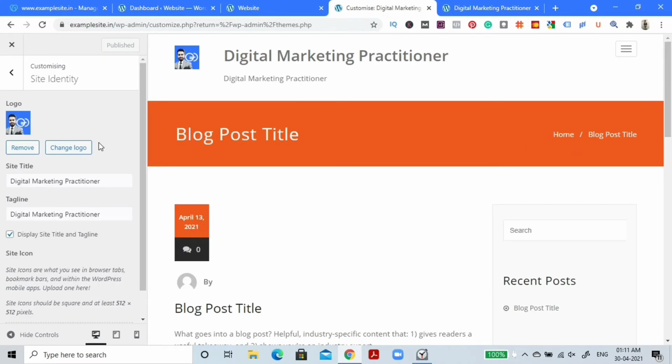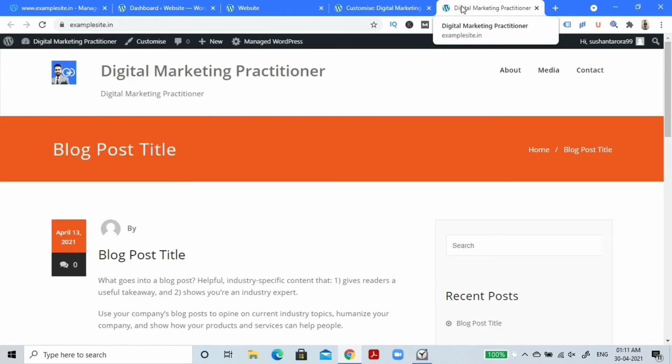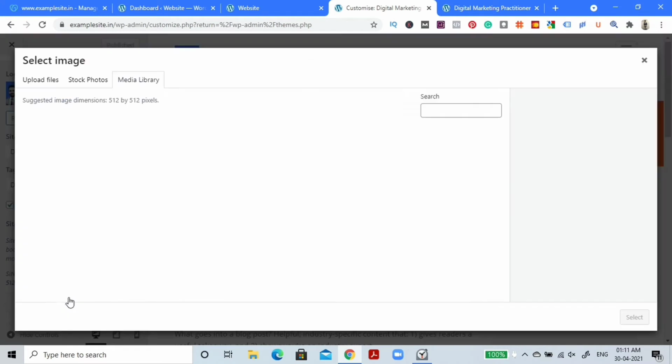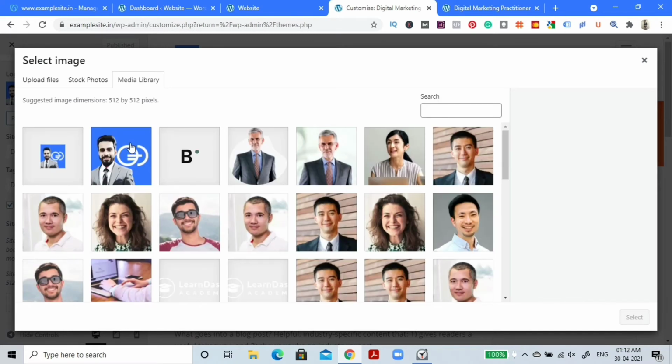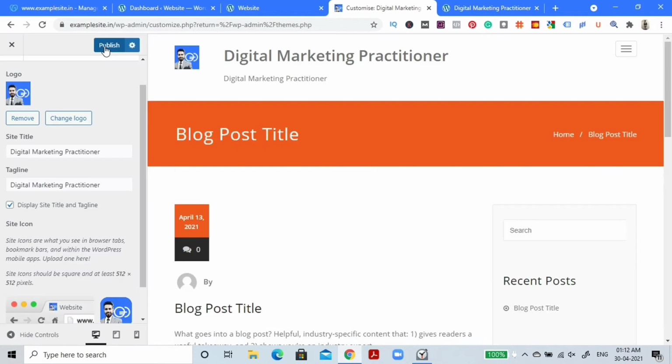Now there is one more thing that I'd like to add, and that is the site icon. You can see with the title of the website, the icon of WordPress is there, right? So what if I want to show my logo instead of the WordPress icon? So this is the site icon, right? Now all I need to do is to click on this button, select site icon, and click one of the pictures that I want to show as the site icon. So I'm going to choose this one. Now click on select, crop image. Now click on publish.